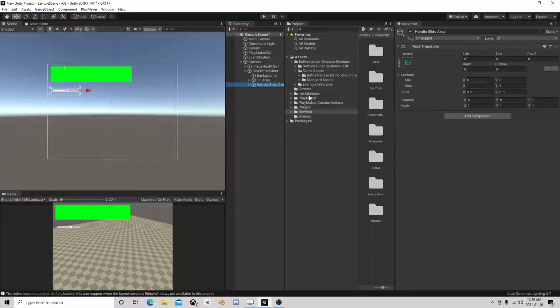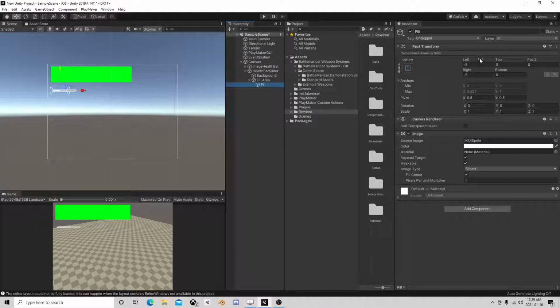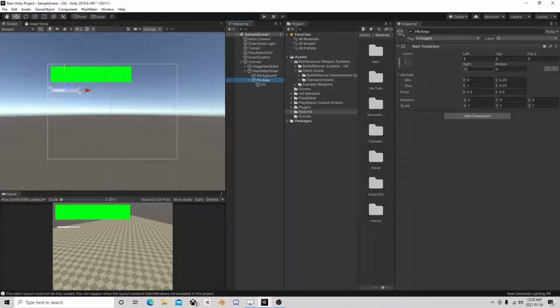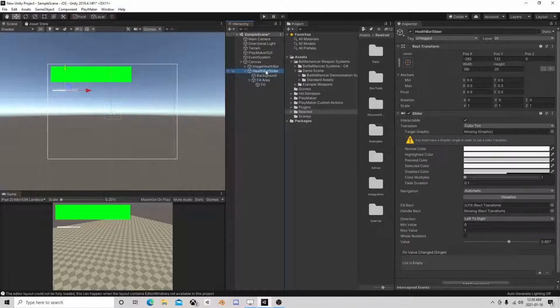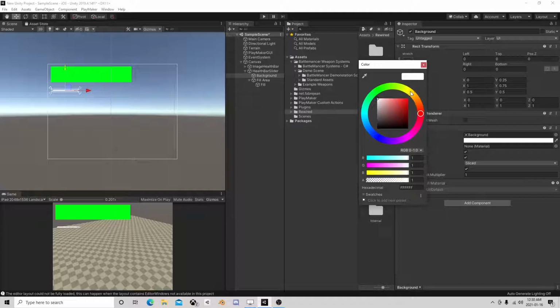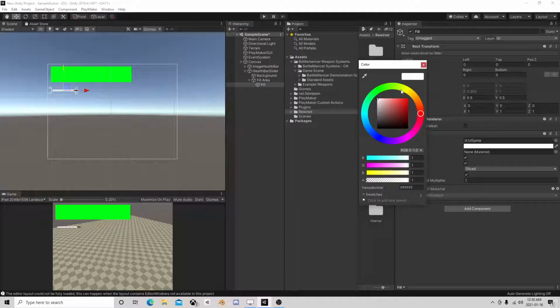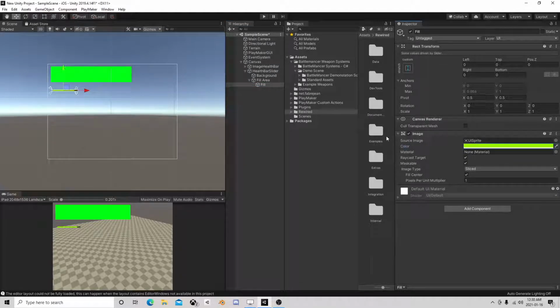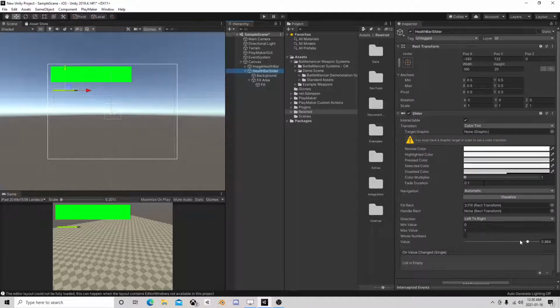So here, normally I take this handle and I just delete it. And then I take the fill area, and it has these offsets that kind of go with the handle and stuff, and I'm just going to zero all of those out. Same with the fill area, I'm going to zero those out. Okay, so now I have what looks more like a health bar. I am going to go to the background. Let's do a slightly different color. Go with a darker, and we'll go with a little bit of a brighter. Yeah, okay, so there we have this.